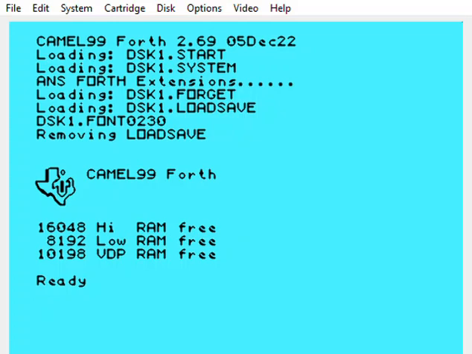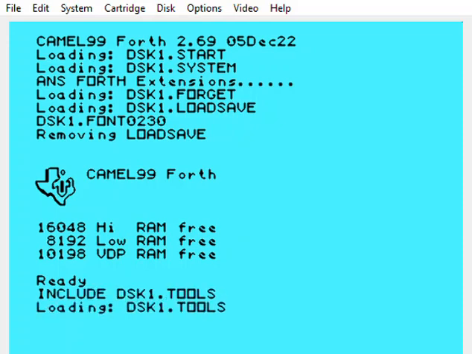The topic of today's video is using the tools that are available to help the programmer with the Camel99 Forth system. The way we get those tools is we include the file called disk1.tools.